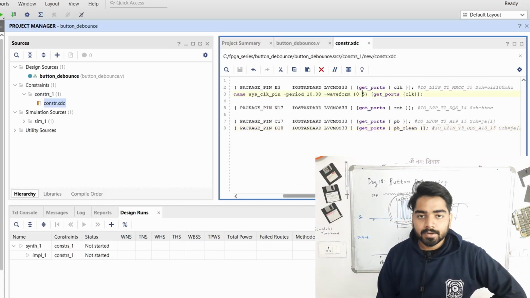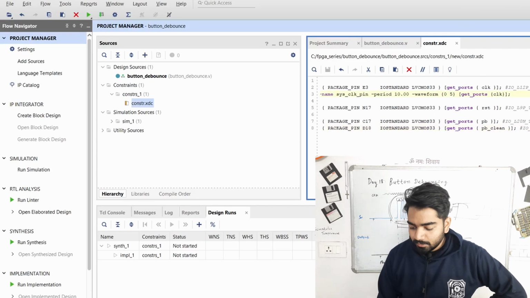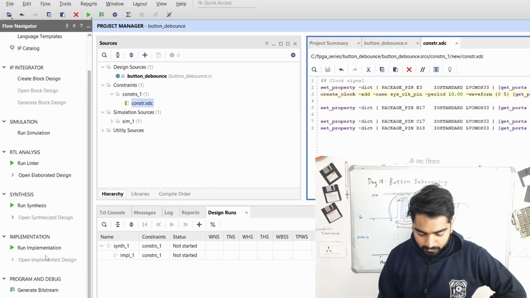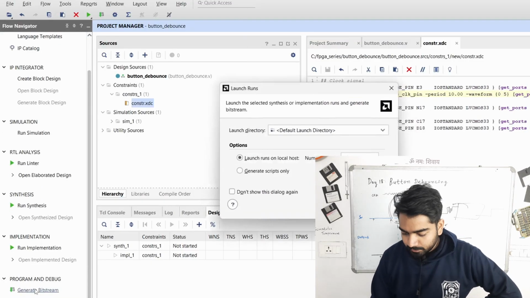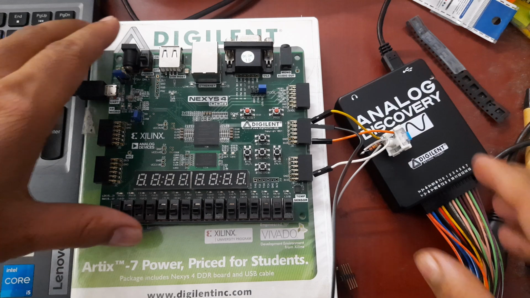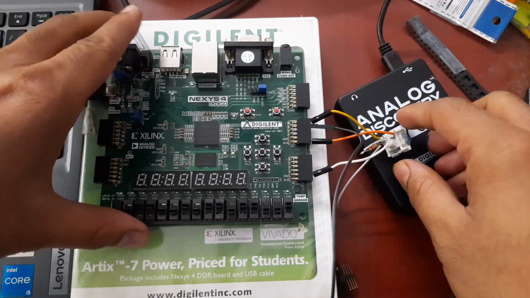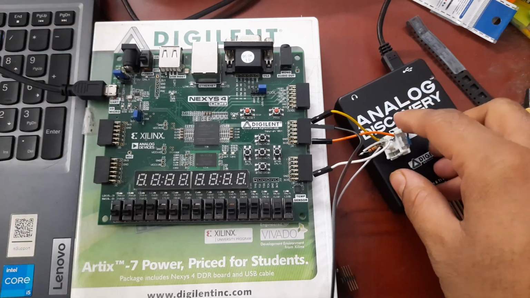Now I will generate the bitstream, and we'll see it on the FPGA. Alright, so here is the connection. I'll first explain this to you, then I'll put the design on the FPGA.